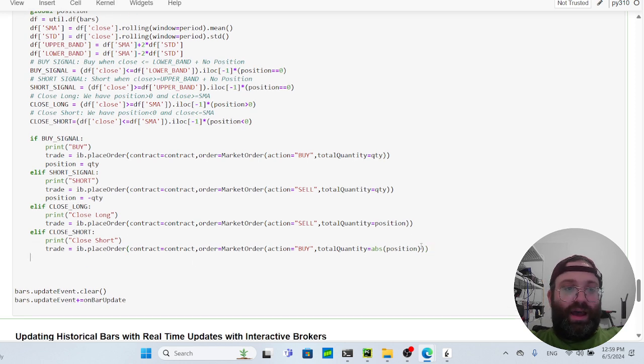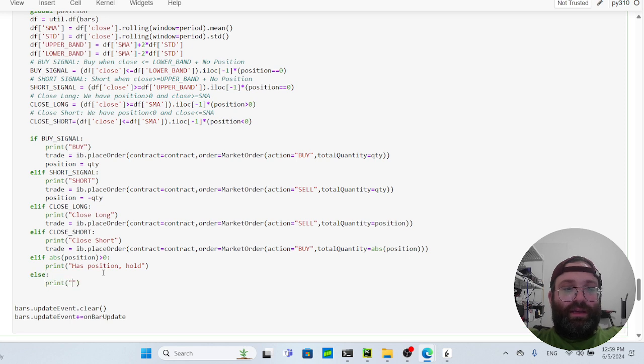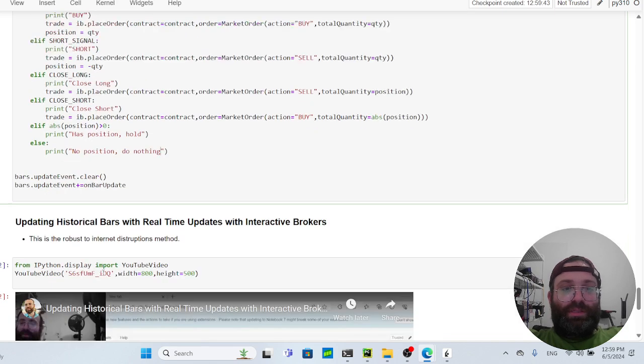Okay, so now let's add a few extra things. We'll do elif abs position greater than 0. Let's do print has position hold. And then we'll do else print no position. Maybe do nothing. Okay, so let's run this bad boy.